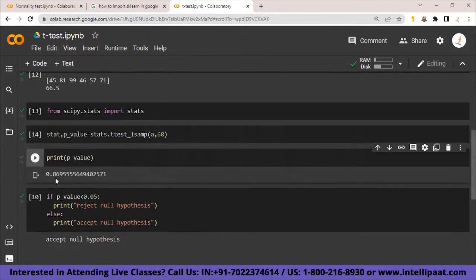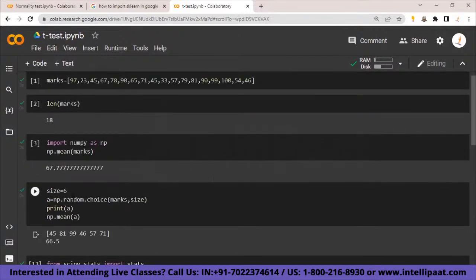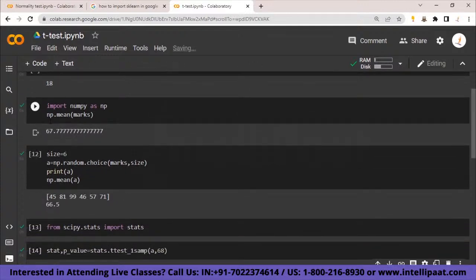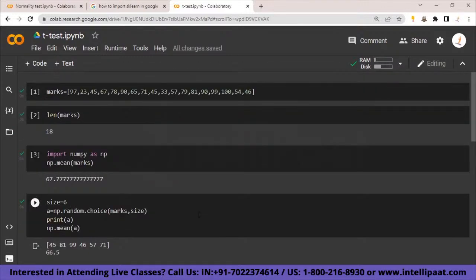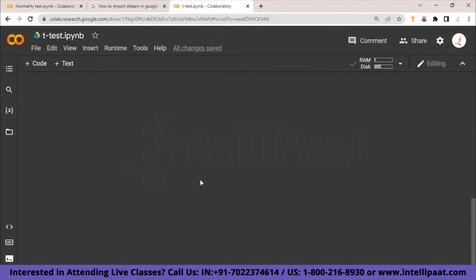You can see that my p-value has increased this time, because I'm using the random function, random.choice, so it takes random samples from the population. So every time you will get a different p-value. And now my population mean is 67 and the sample mean is 66.5, so my p-value has increased. All right. So this is the basic idea about the one sample t-test, how to check whether to accept the null hypothesis or reject the null hypothesis.